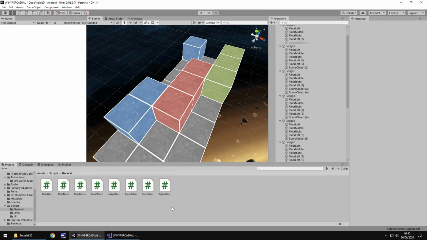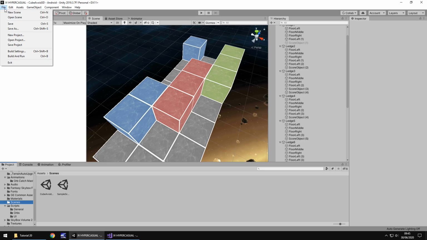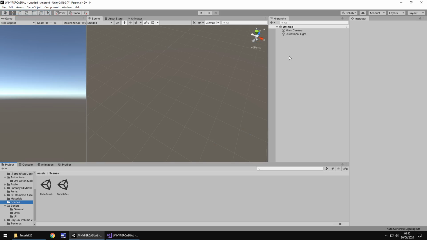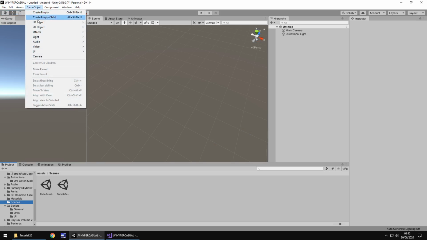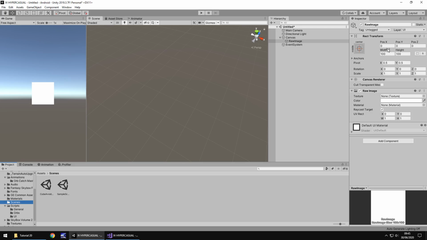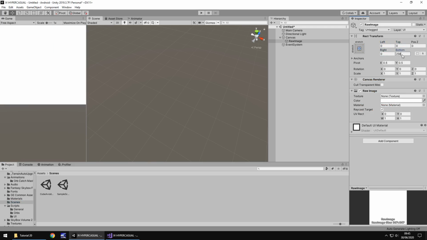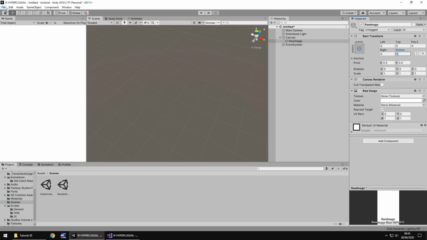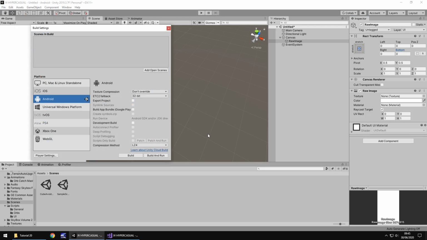So the next thing I want to quickly do is reset everything. And as I said, I always like to do things a little differently. So we're going to create, in fact, I'm going to save that scene. We're going to create a new scene. And I am going to just have a UI element, which is going to be completely white. So raw image, let's stretch that all the way, 0 or everything out. And let's go to File, Build Settings.